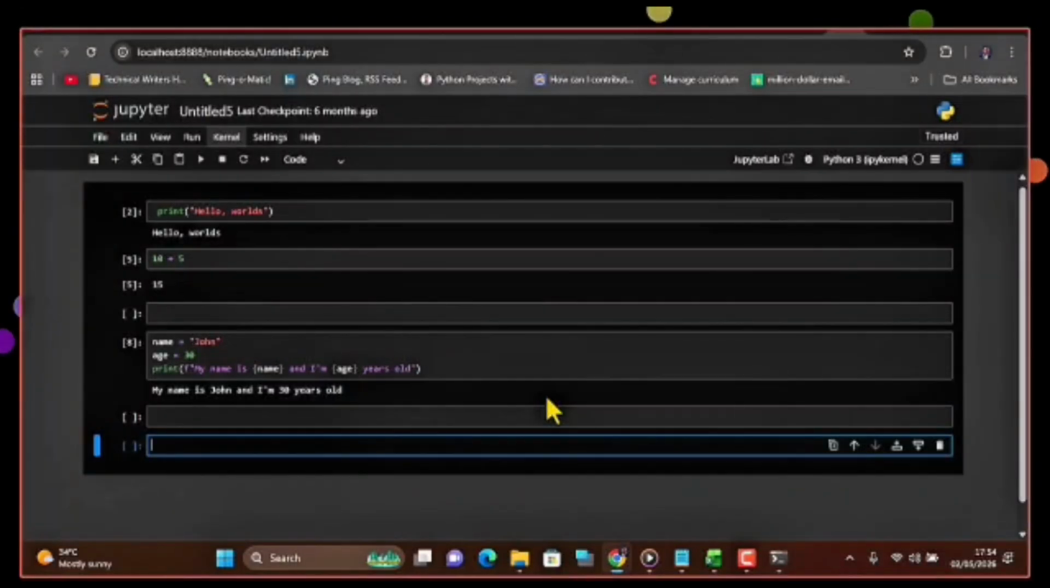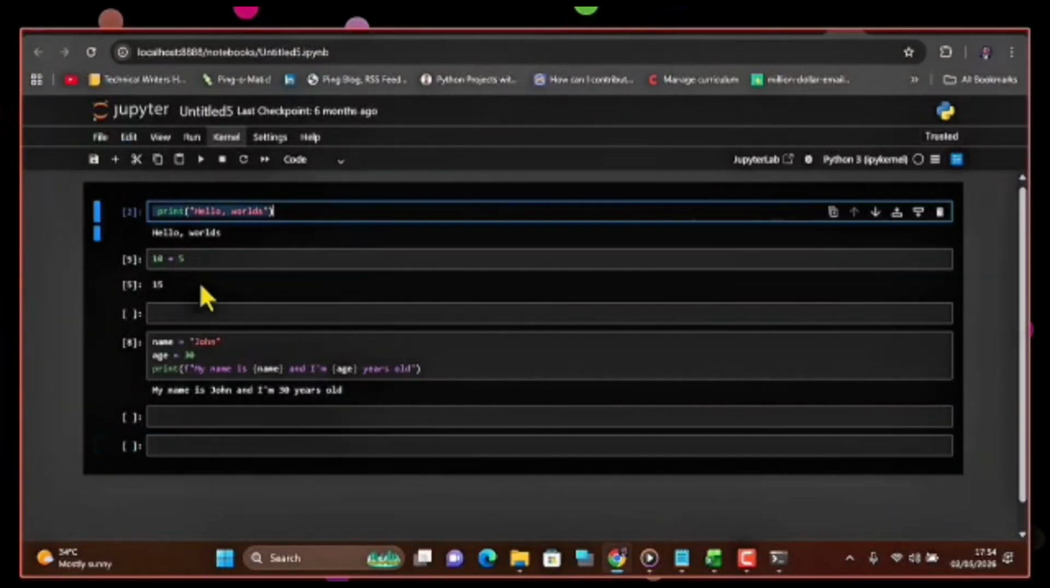Now running all cells at once. Let's say we already have multiple cells. Now let's say we want to run all cells at once. So once you have multiple cells like we have already, you can run them all together.